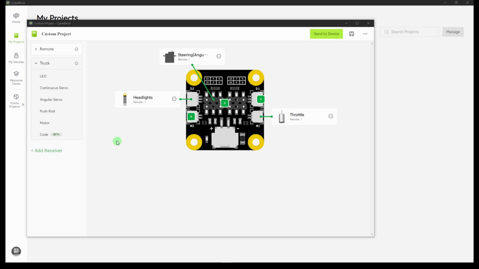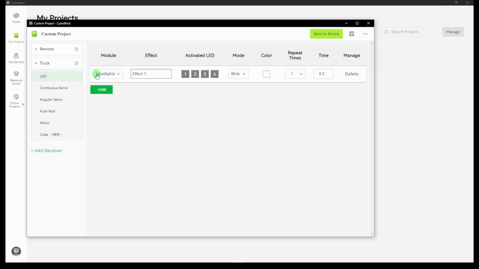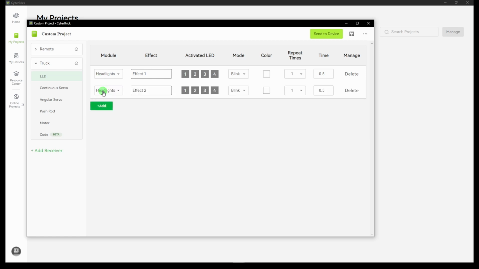Next, let's set up the headlights with a simple on and off function. Under LED, make sure you have two effects created: on and off. Since our headlights are plugged into LED slots 1 and 2, next to the on option, turn both of those sockets on. Set the mode to steady.